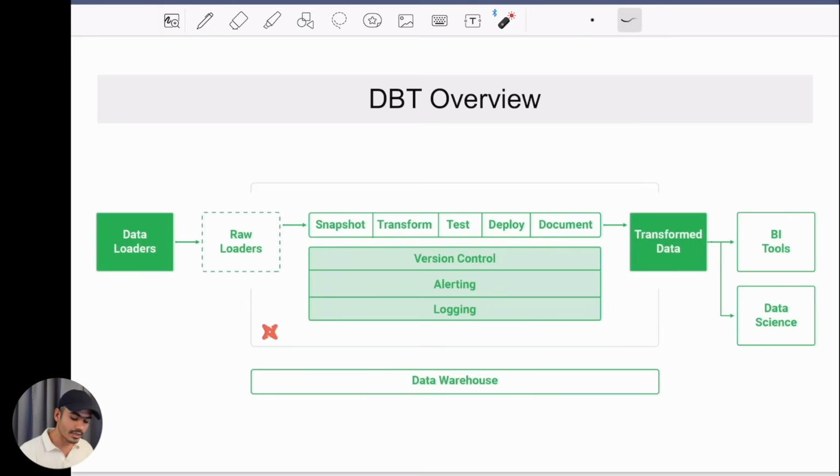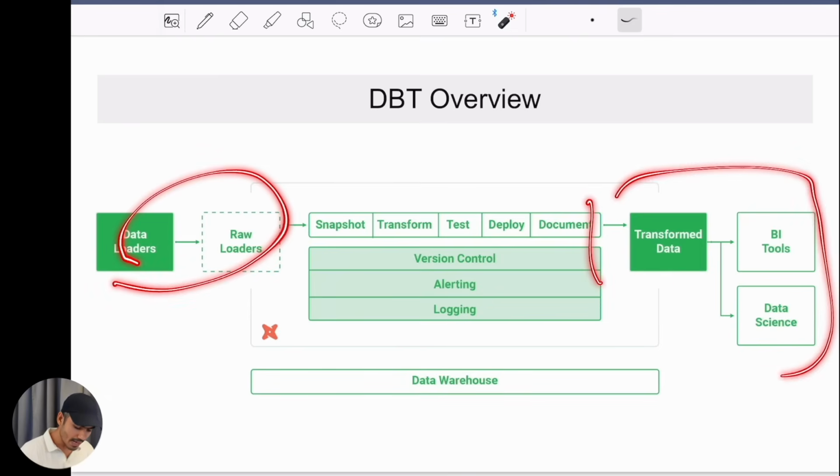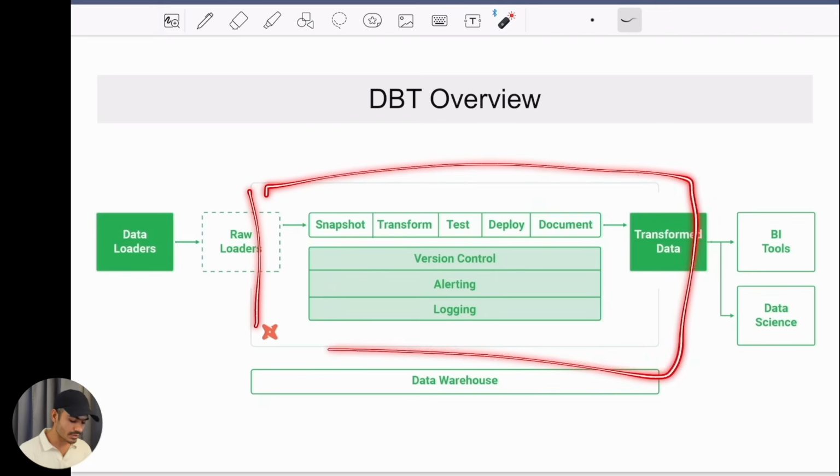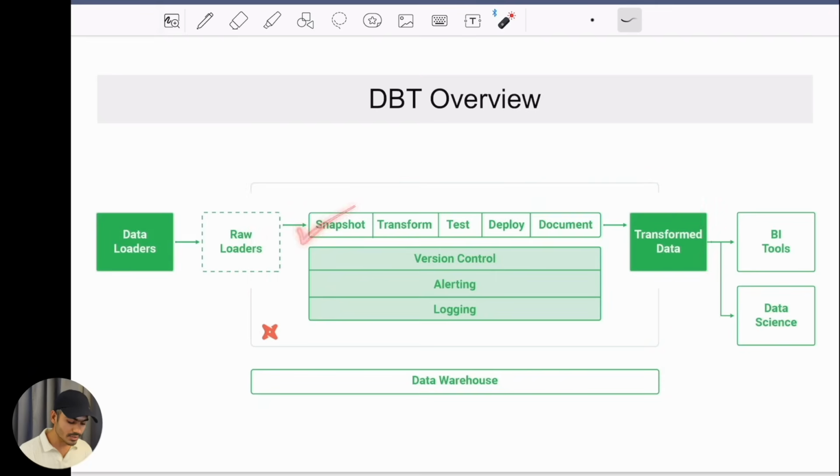Okay, and then you get the transformed data. So raw data is here, transformed data is here. In between, whatever happens here is DBT. Okay, you can snapshot your data, transform it, test it, deploy it, document it. We'll understand the snapshot in detail. What is transformation? How do you actually test the data? Okay, what is version control, logging, documentation? All of these things we will try to understand when we do the hands-on. Right now, just understand the basics, like what is available right now, or what DBT is at a higher level. We will deep dive into individual things when we move forward.